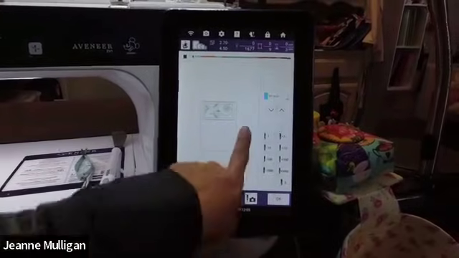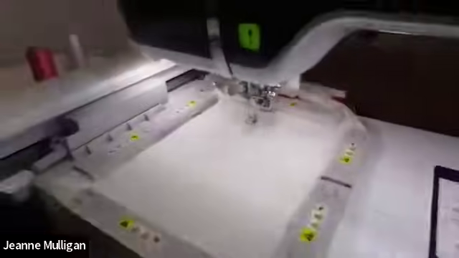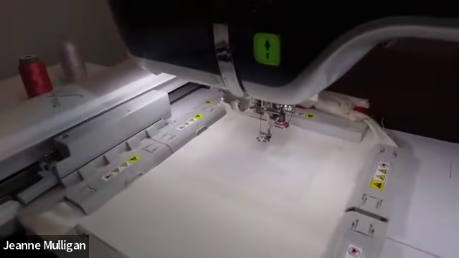Okay, here we go. I'm going to go ahead and do the placement stitch for our batting first.